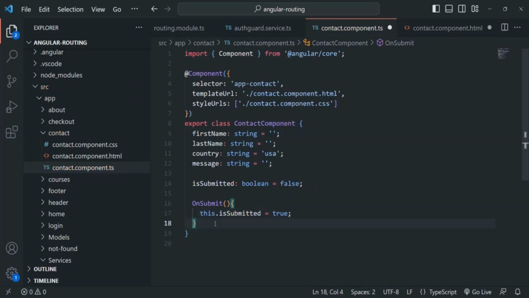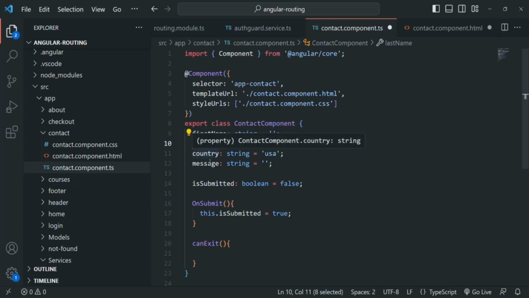Next, let's create another method and let's call it canExit. In this method, we are going to check if this firstName property has some value, that means it is not an empty string, or if this lastName property has some value, or this message property has some value, and the submit button is not clicked yet, that means isSubmitted is false. And if the user tries to navigate away, in that case, we will first get confirmation from the user whether he really wants to navigate. Then only we will either navigate the user away from the route or we will keep the user in the same route.